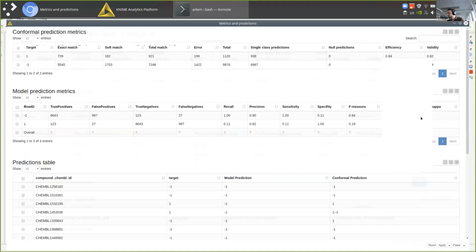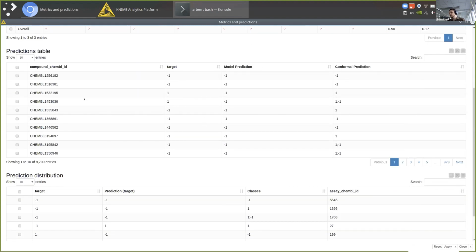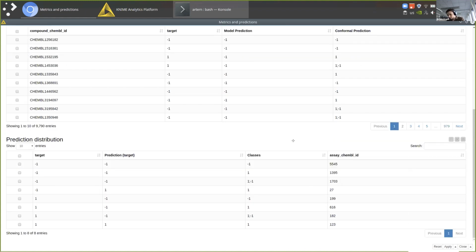So I built this component with the visualization. Basically what we have here is conformal prediction metrics. This is what the conformal scorer produces. Model prediction metrics, this is what the binary classification scorer produces. Maybe it makes sense to inspect every single sample if you have some background knowledge or you're an expert in this area and you're interested in some specific sample. And finally, there is a kind of mixed confusion matrix where you see the distribution between real target values, model prediction, and conformal predictions.